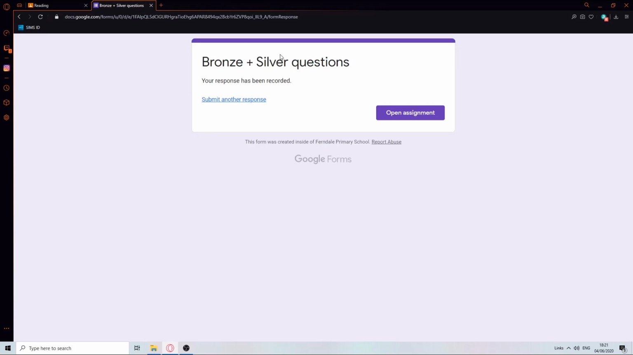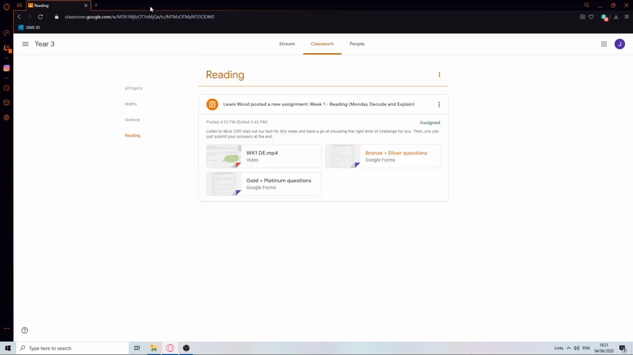And then you can either click open assignment, or a quicker way is to just close the tab again at the top now that I've done it, and it will take you back to your activity. Now that activity is done. Let's say you've done your bronze and silver questions, I might suggest that you challenge yourself and have a go at the gold and platinum questions. And it's the same format. Go in, read the question, have a go at answering, and then press submit at the end.